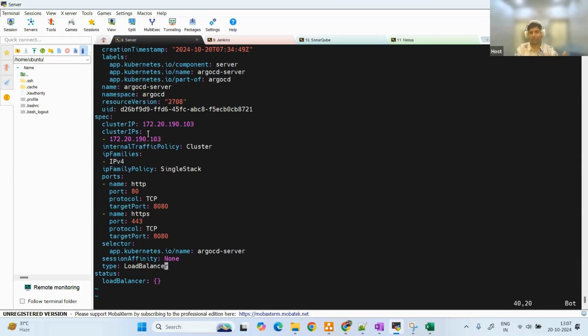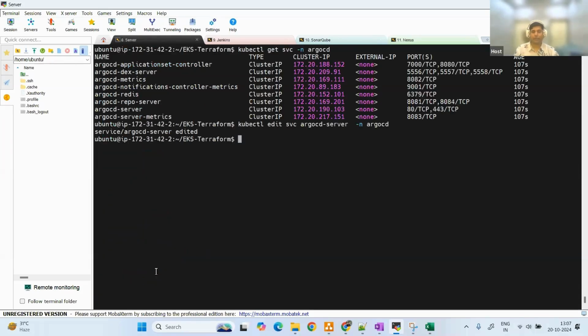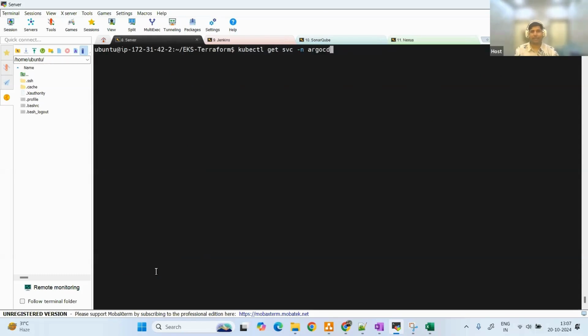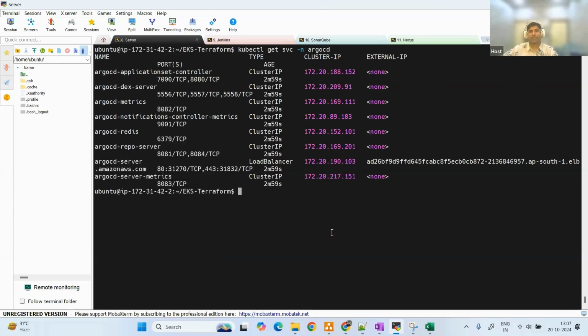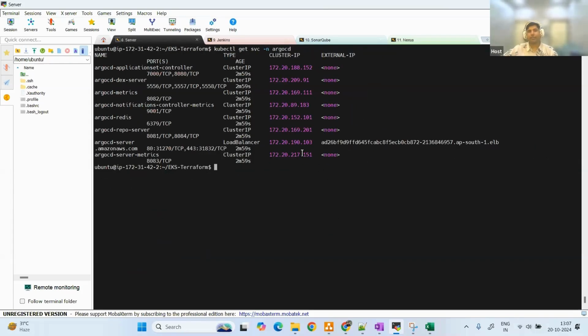Remember, this is the correct way to set it up. Make sure that load balancer spelling is correct, because if not, then you will face issues. L and B should be capital, and save this. Okay, we have saved this, and I can again run the command kubectl get svc in Argo CD namespace, and now you can see it has generated a new URL using which we'll be able to access Argo CD on the browser.